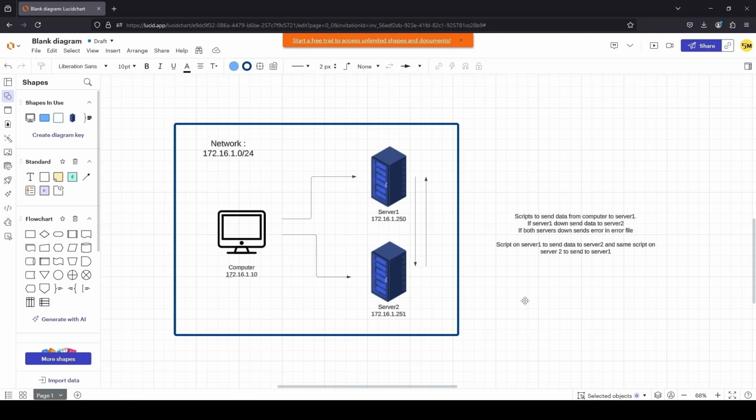Hello everybody, so today in this video I'm going to present you the fault-tolerance project with VirtualBox and 3 Debian VMs. So we're going to have 3 virtual machines: computer, server 1, server 2. They will all be on the same network, 172.116.1.0/24. Computer will send data to server 1. If server 1 is down, it's going to send to server 2. If both of the servers are down, it's going to send an error into an error file in computer.